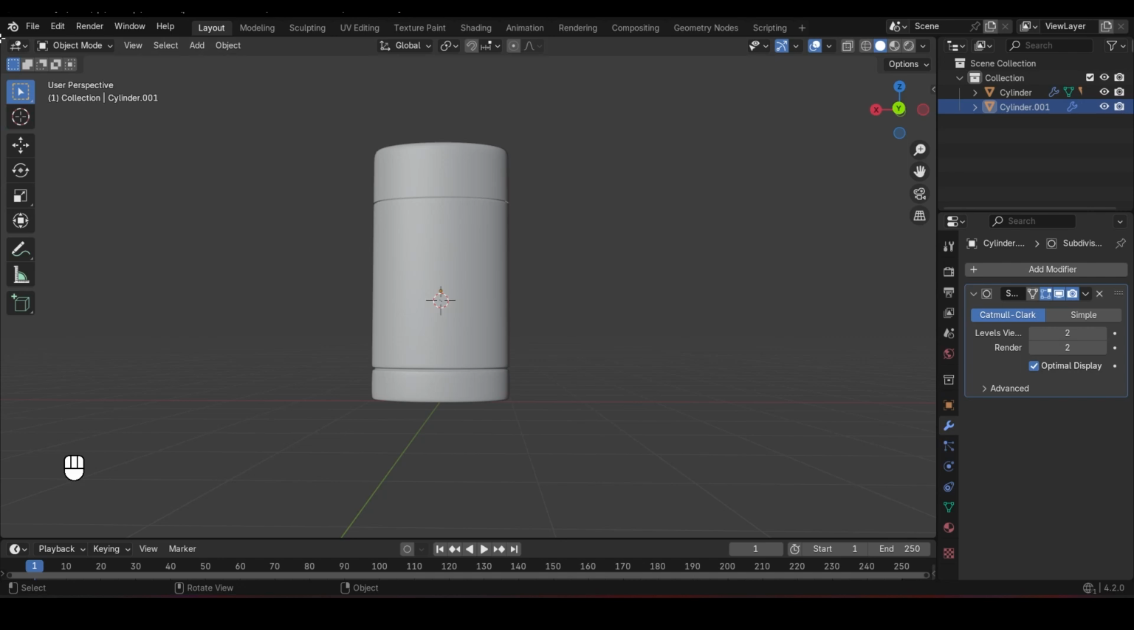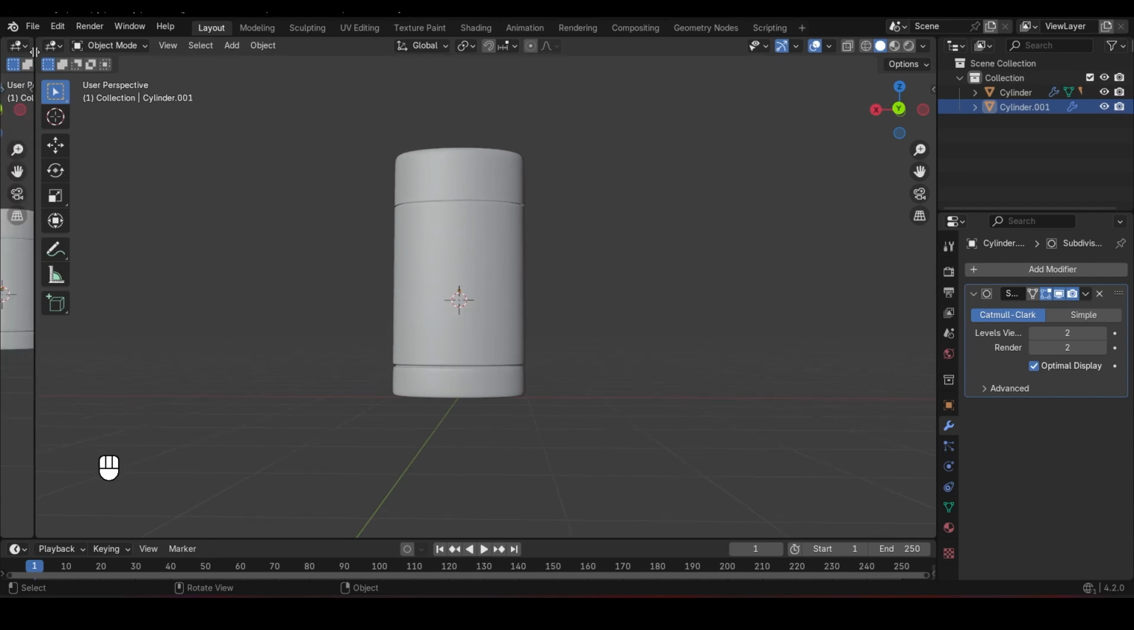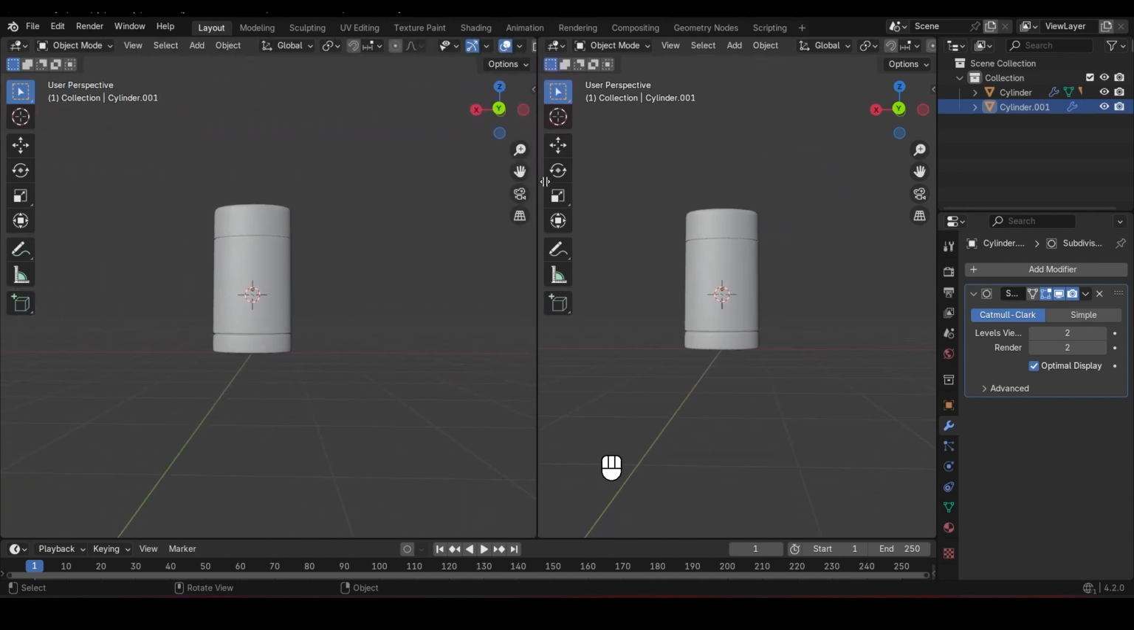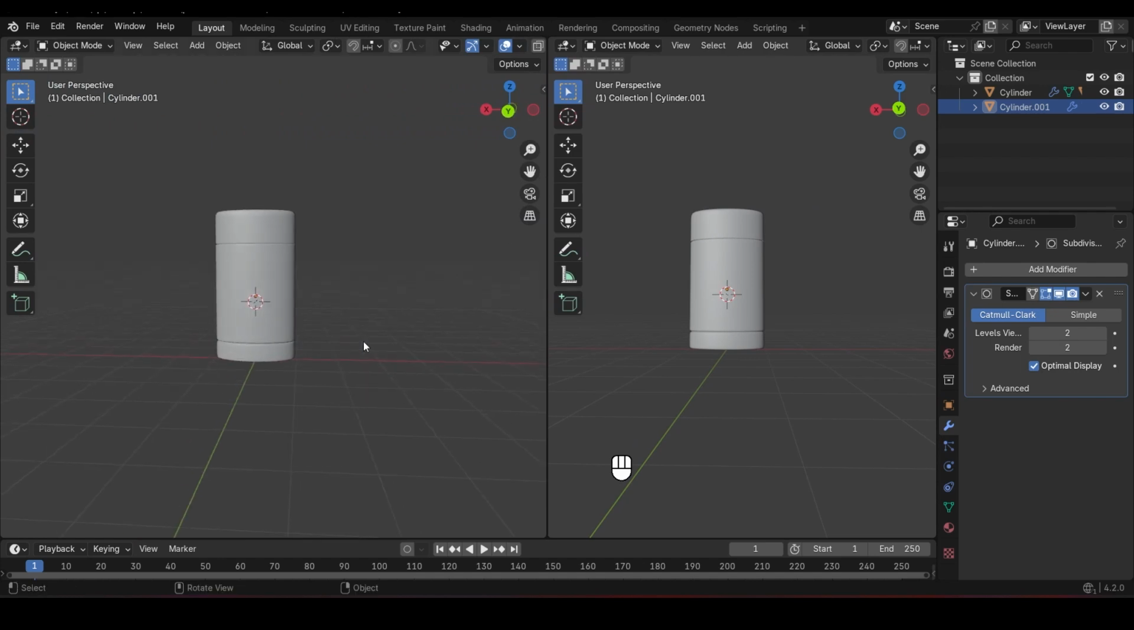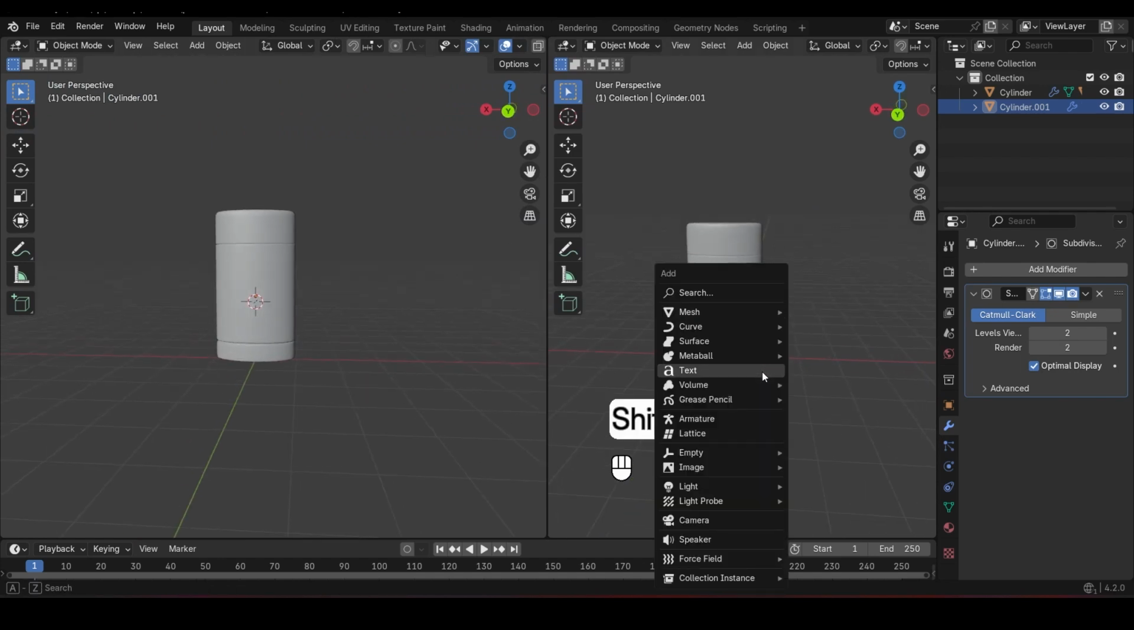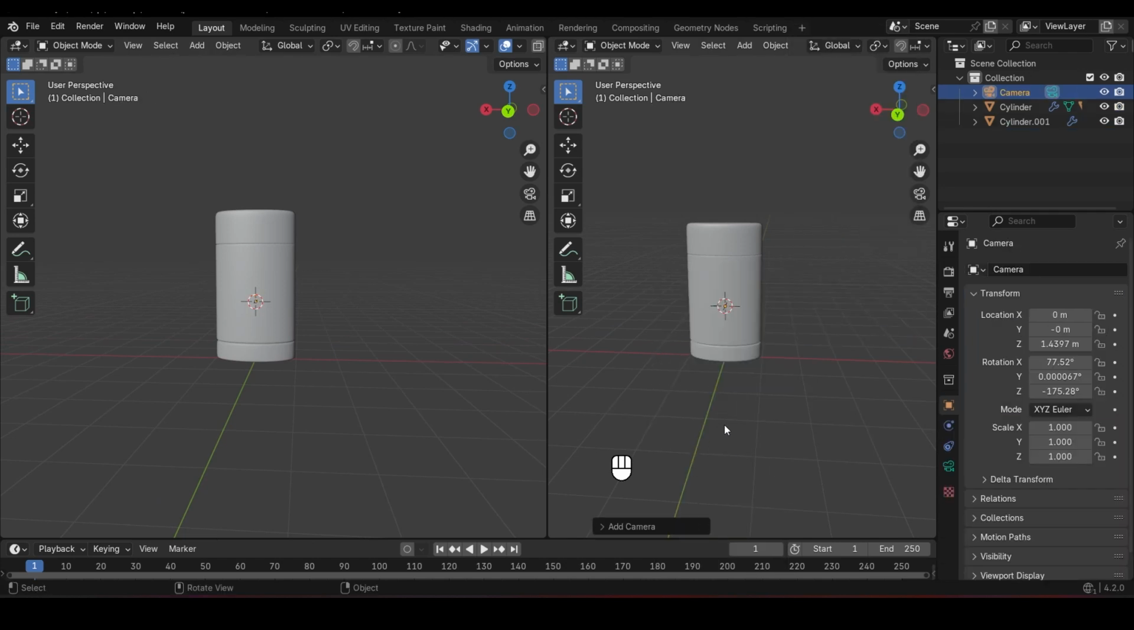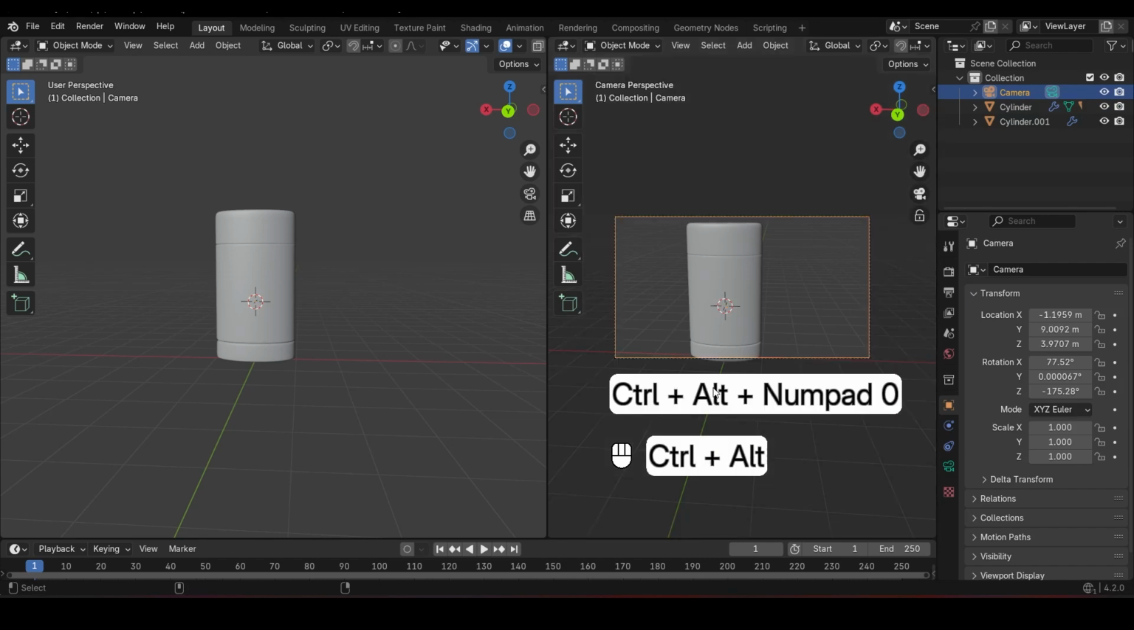Now it's time to set up the scene. To create a split view, go to the top corner of the workspace, click and drag to open a new panel. In this new panel, we'll add a camera by pressing Shift-A and selecting Camera from the list. To snap the camera to our current view, press Ctrl-Alt-0 on the numpad. This aligns the camera to match our perspective.